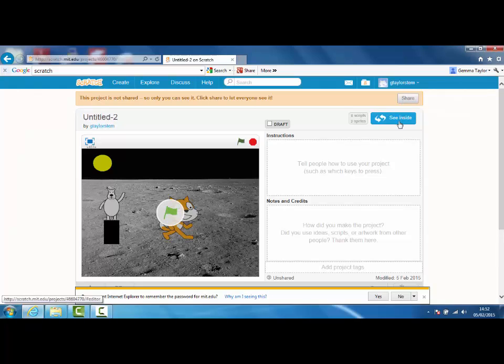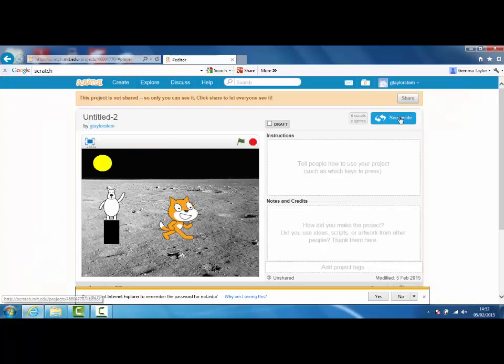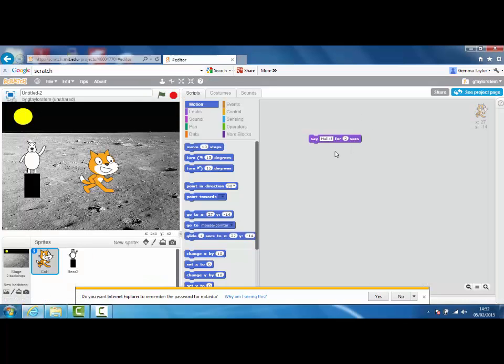Now the clever thing about this is I can access the coding and edit and change what I need to do by pressing this button. So I'll just show you that again. If I want to see the project page where it's stored on the internet, or if I want to see inside, I can see the coding itself. So that's how you can save it to your computer, and you can keep it in the online community.